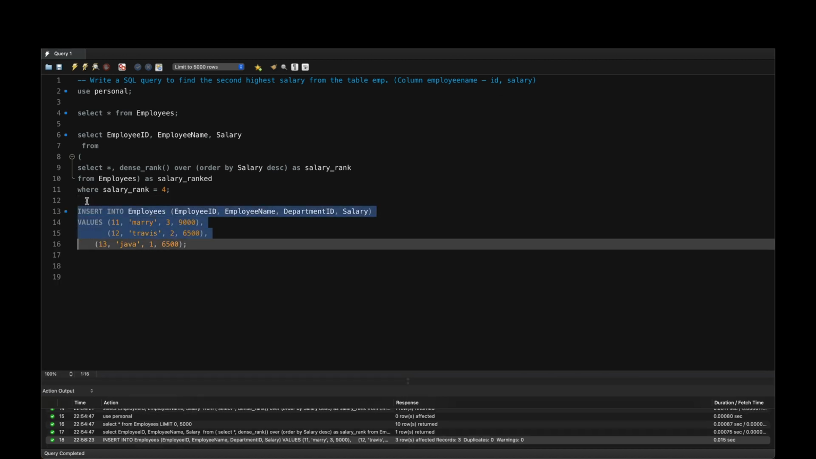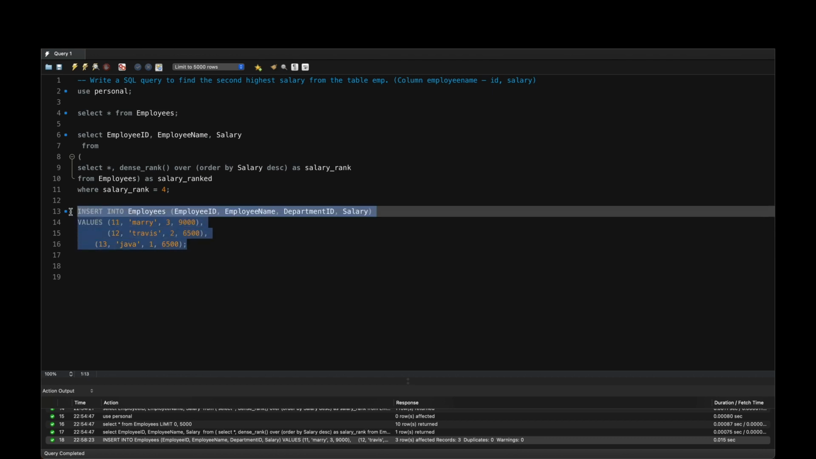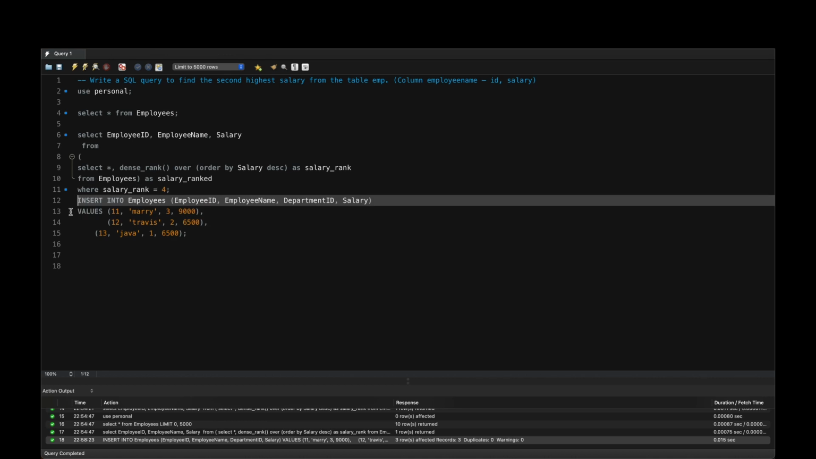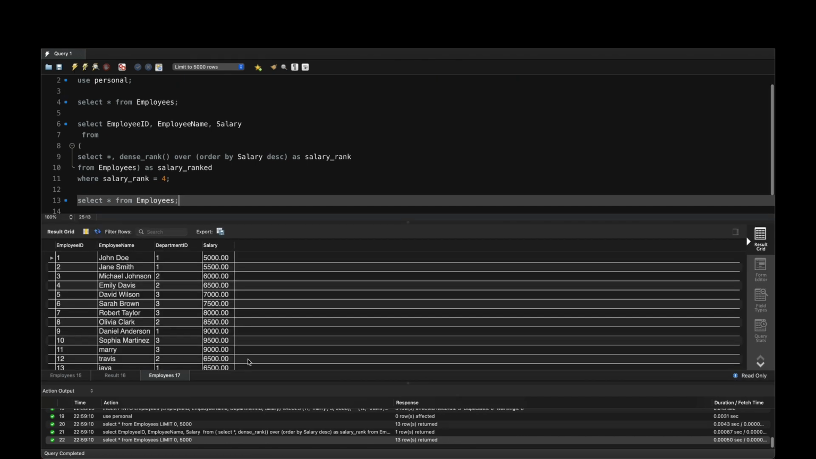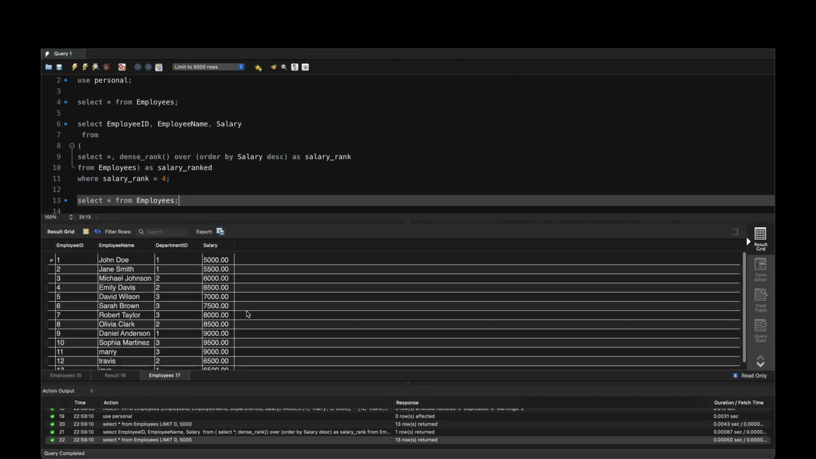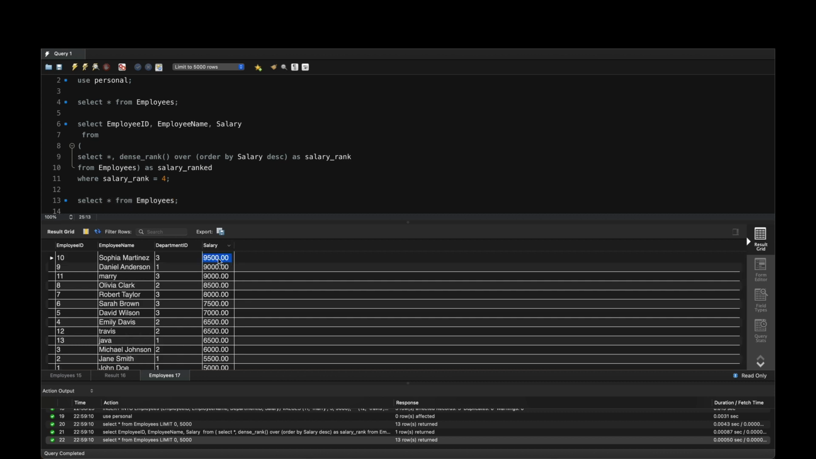One more thing, I just inserted some data into our table. These three new rows, I inserted some salary with 9,000, 6,500, and one more with 6,500. So we are not going to need this. I'm just going to delete these rows and let's see what's the latest data we have. So if we run it, I'm going to sort it based on the salary. So if you see here, now we have first highest as 9,500, then we have 9,000, 9,000, then 8,500, 8,000, like that.